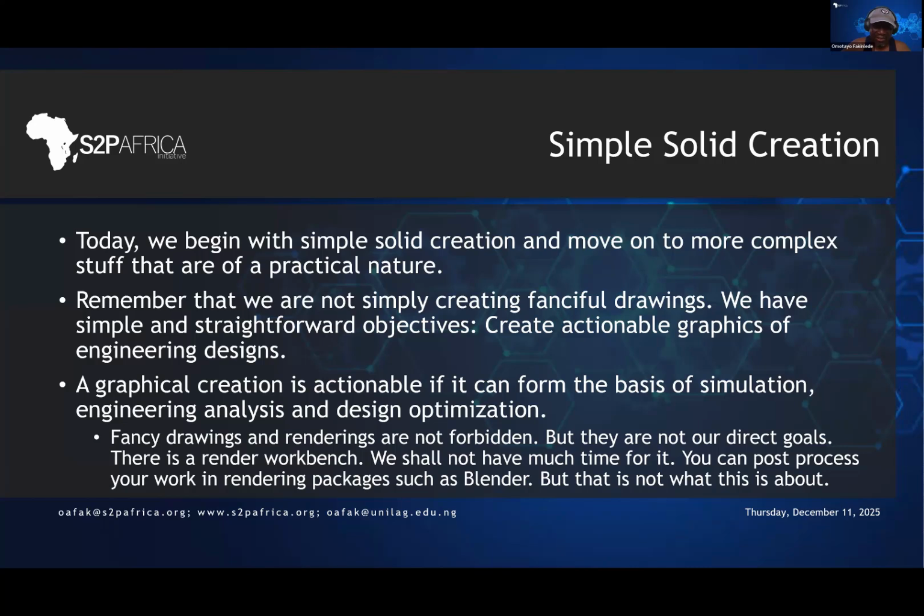Fancy drawings and renderings are not forbidden. If you like to do fancy, FreeCAD can do fancy. FreeCAD can do rendering. FreeCAD has a rendering workbench. FreeCAD drawings can be taken to Blender and rendered, and you have very nice drawings. But these are not our direct goals. I want to say that again. Fanciful drawings are not our direct goals. There's a render workbench, but we shall not have much time for it. You can post-process your work in rendering packages such as Blender, but that is not what this is about.